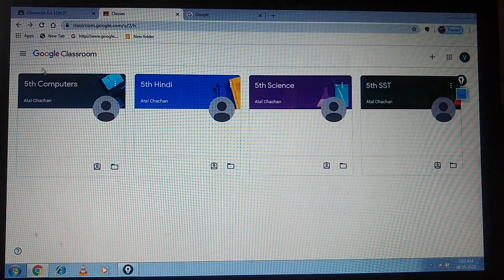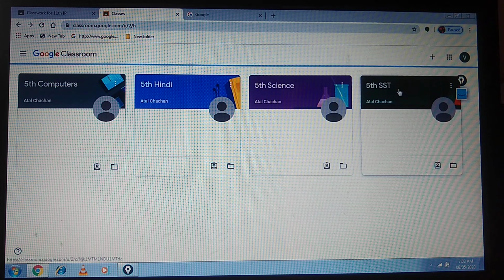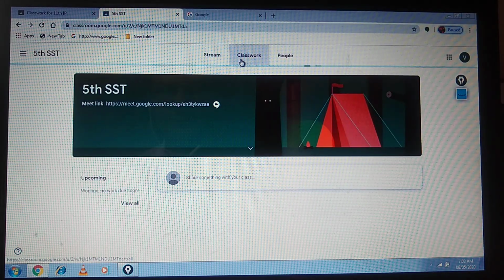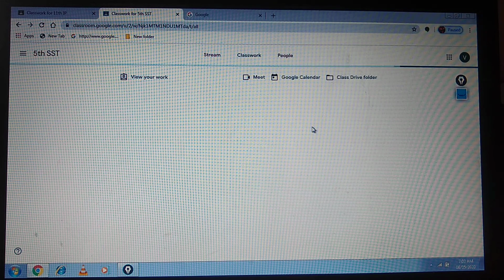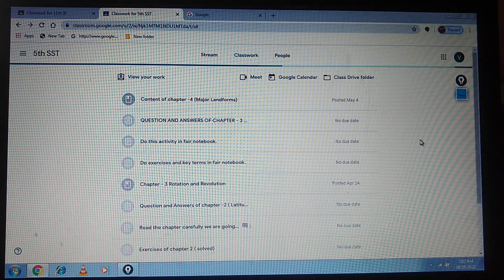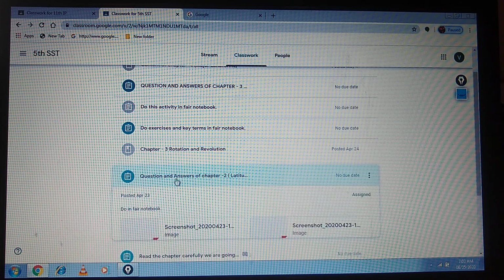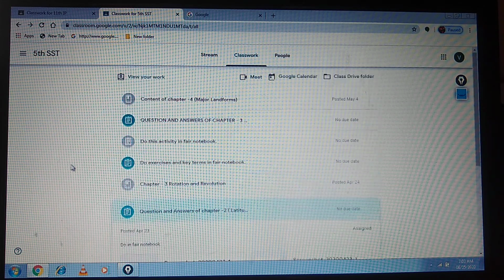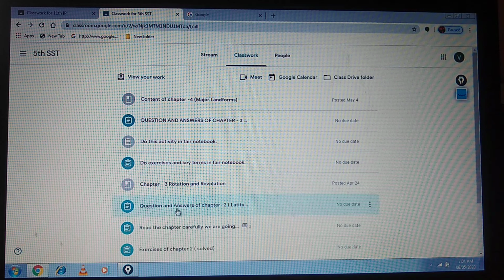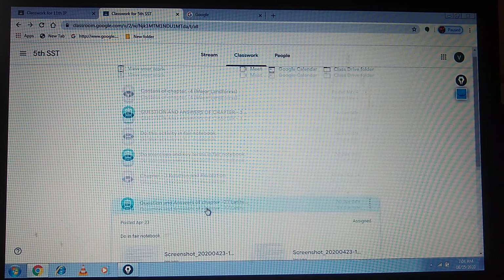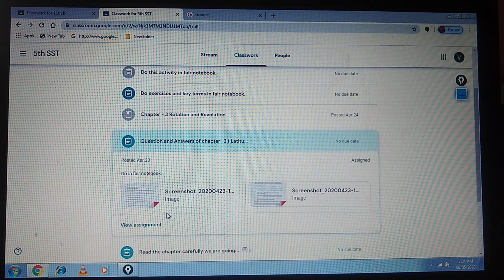Now suppose this is the Google Classroom of a student. Now suppose this student wants to submit a task the teacher has told them to complete. Suppose the teacher has given the student a task to complete, question and answer. So what we generally do, we click on this particular option, question and answers of chapter 2, click on it. Now suppose I am a student right now, okay.